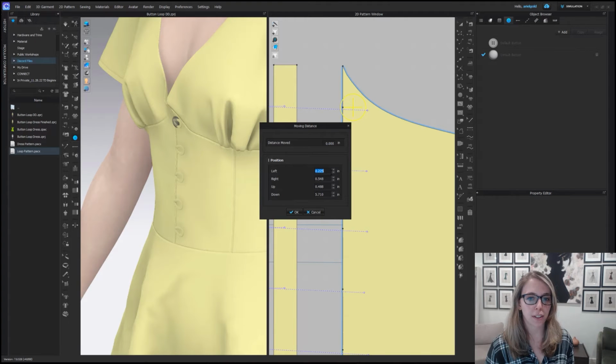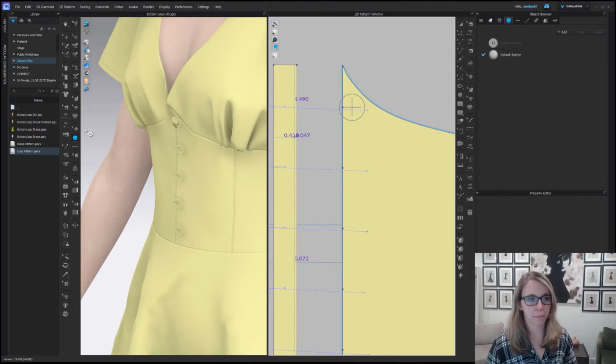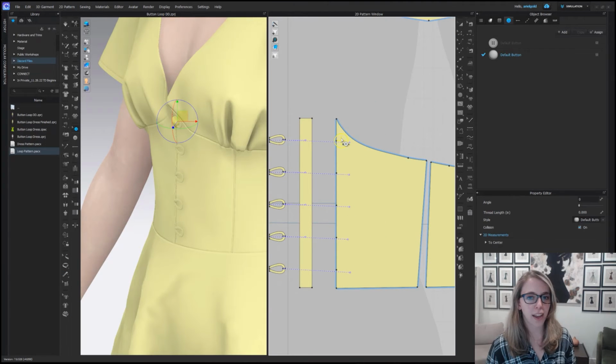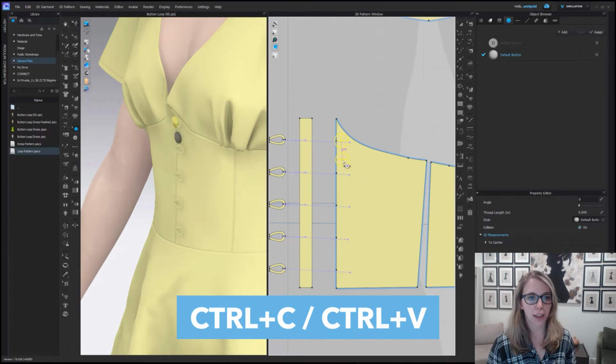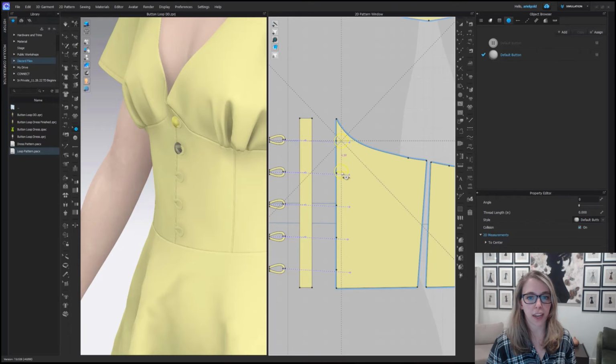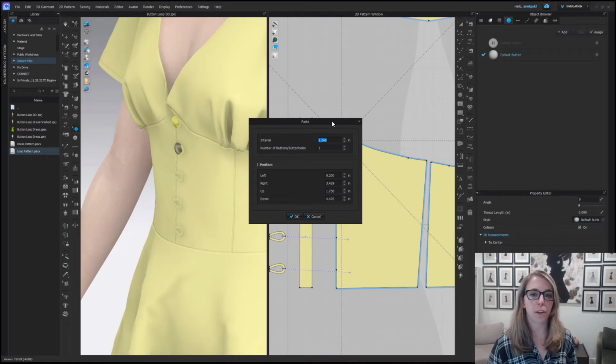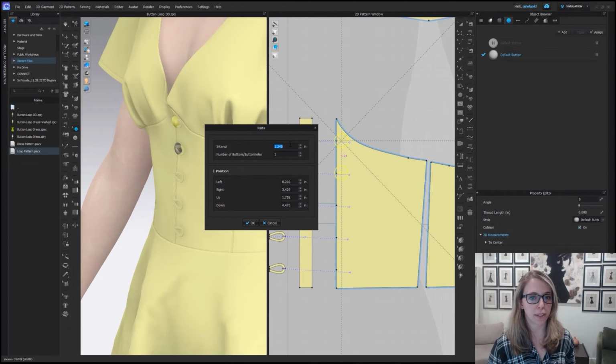When I come down to position, I'm gonna set it as 0.2 away from the edge for my very first one. Perfect. I'm then gonna switch to my select move button tool. And similar to how to fasten buttons down a placket, I'm gonna do Control C, Control V. I get a copy of my other button, and if I hold shift, they come straight down. While I'm still holding shift, I'm gonna right click, and I can now set my interval of how far apart I want these buttons to be.